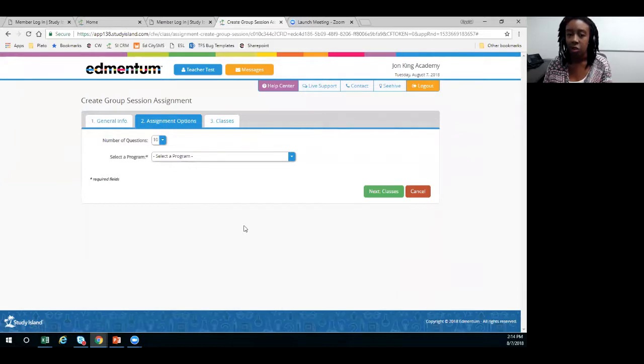And then I have to choose the number of questions I want in my group session. So if you're having maybe 30 minutes to do this, you may want to select a low question number so you can get through all the questions. You can always come back to a group session. So if you want to select 20, you can, and maybe do it over a course of like 2 days or 3 days, you can.